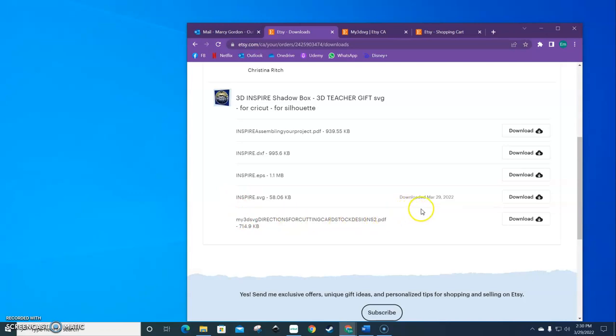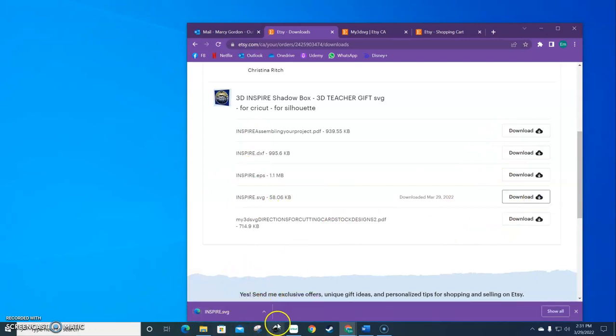So pretty simple. For my purposes only, I'm going to download the .svg file. I already know how to assemble, etc., but if you don't, feel free to download them. So .svg, I'm going to download. Bottom left, it's going to show the download that's happening. And I've got it on my computer.